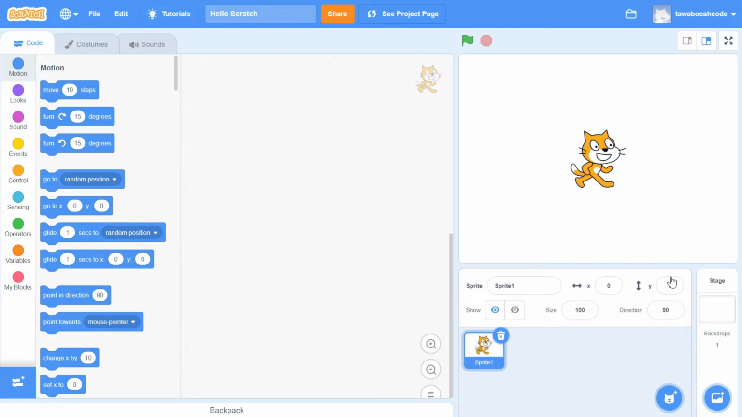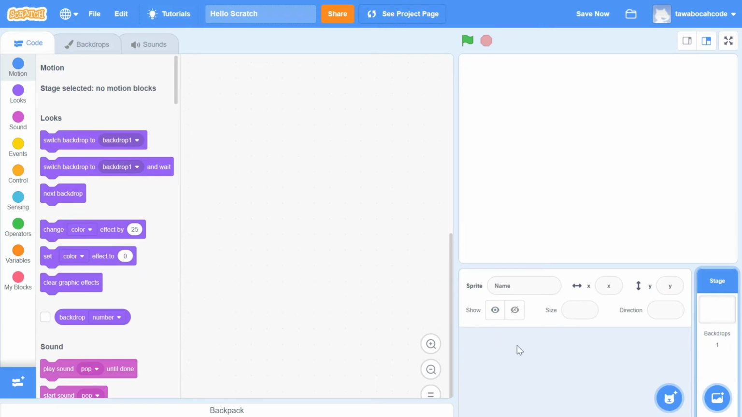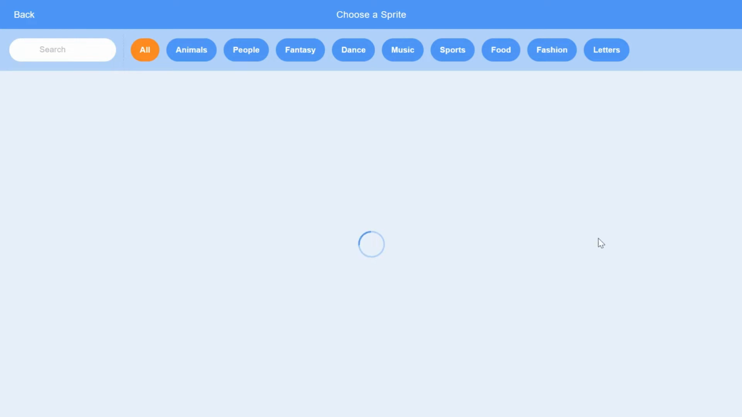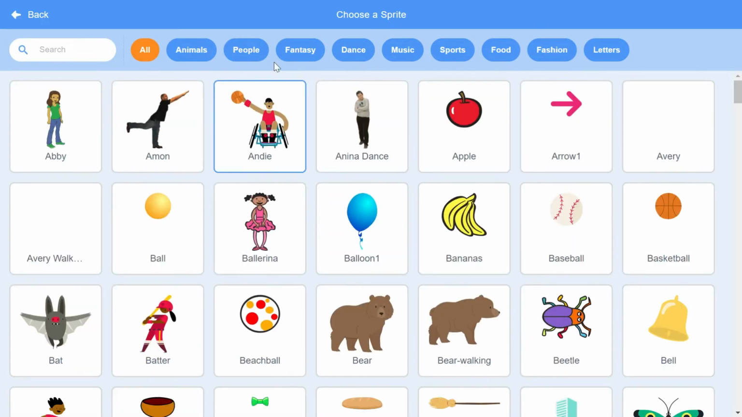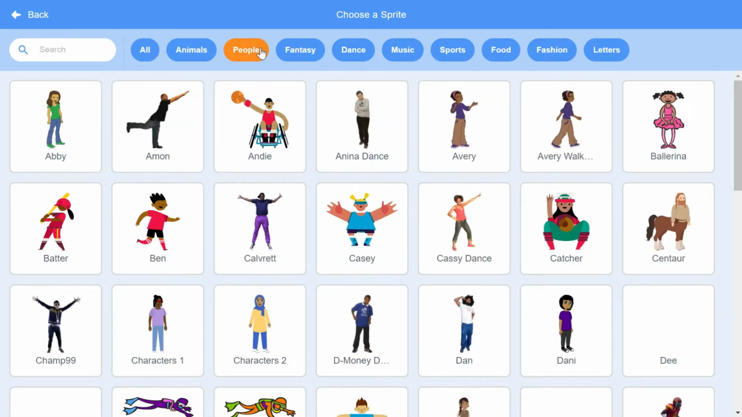So, remove the cat sprite by clicking the cat, and click this delete button. After that, click this button to add a sprite. For using a girl sprite, choose people. Add a sprite named Abby. You can also use any other sprite if you want to. To add a sprite, just click on the sprite that you want.